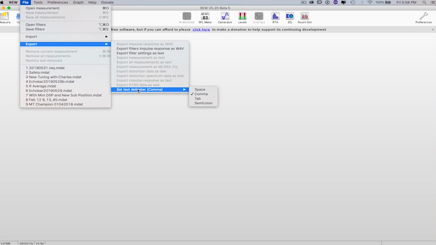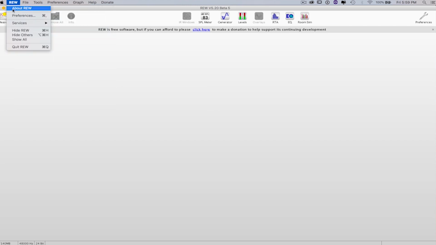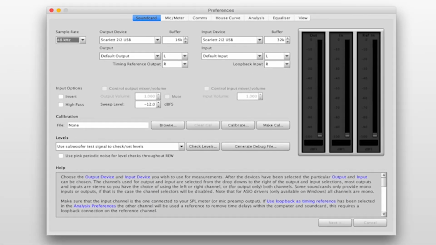You can spend a lot of time going round and round. If you don't have a comma in there, it won't read it. So make sure it's a comma. Then we're going to set the preferences, and it's a little bit different from Mac and Windows, but it's still under preferences. And this is all based on the type of equipment you have, the interface that you're using, the measurement microphone that you're using. These are the parameters we're going to set up. So they might be a little different depending on what everybody else is using.